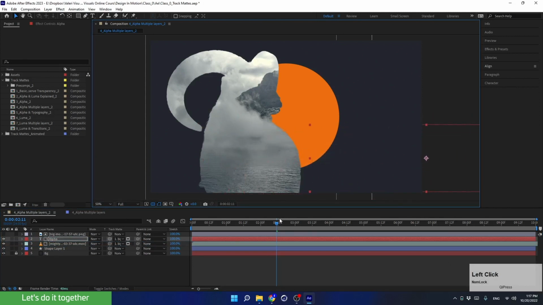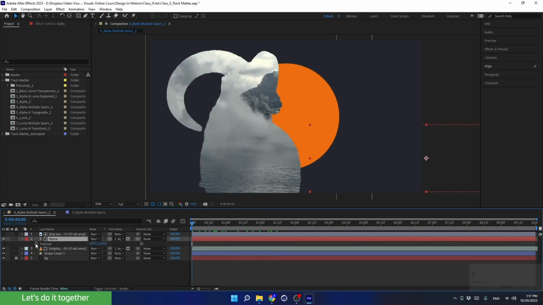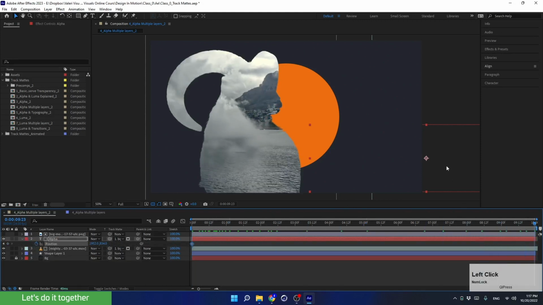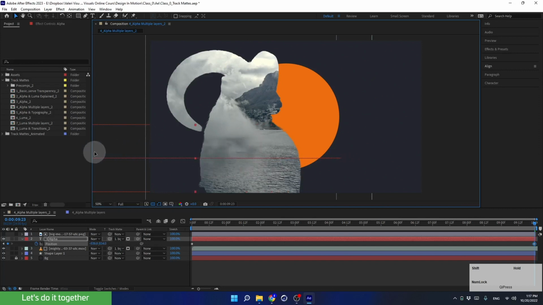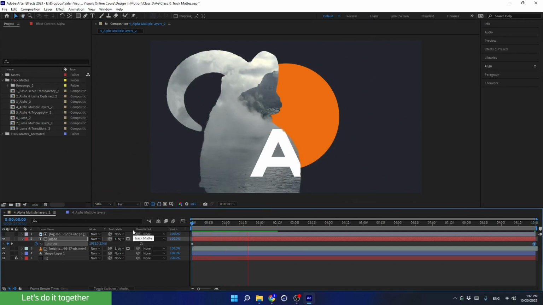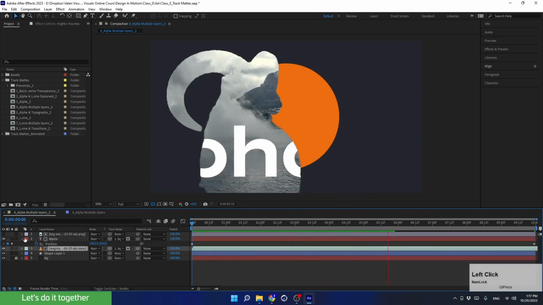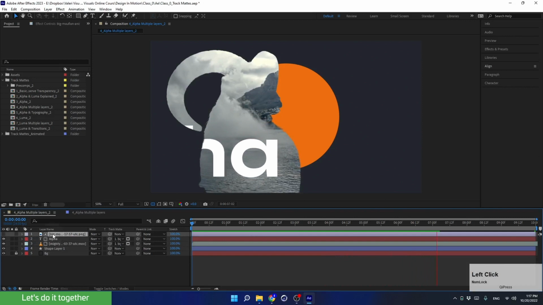I will place the text layer here, reach the beginning of the timeline. Open the position parameter, create a keyframe here, reach the 10th second, and move the text layer here. And now we have two layers that use the shape of the deer as the alpha matte. That's all for this lesson. Let's move on to the next one.